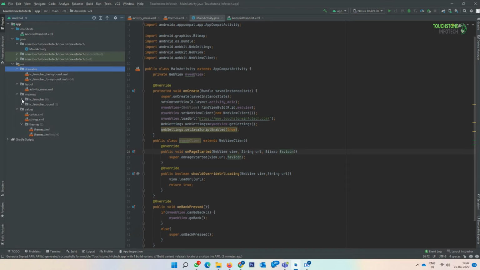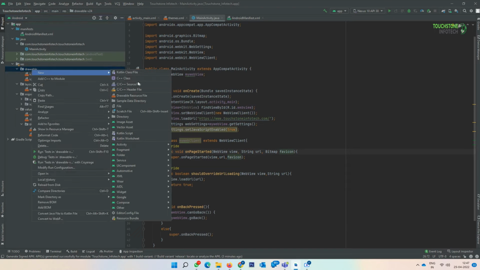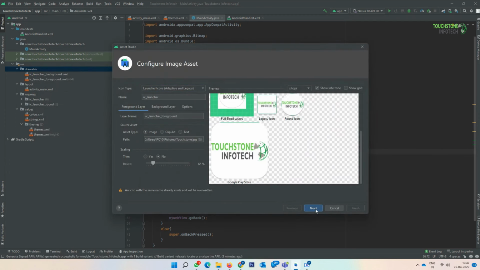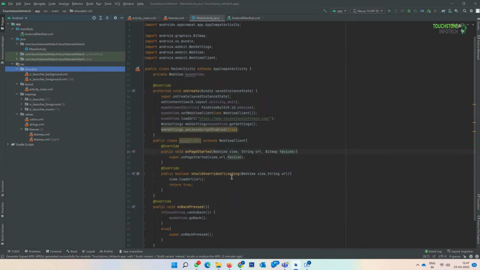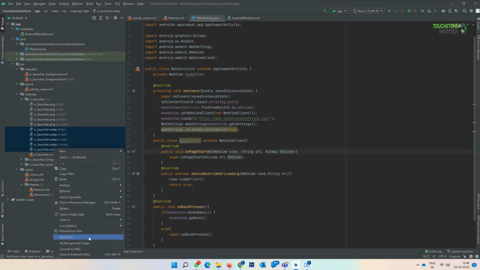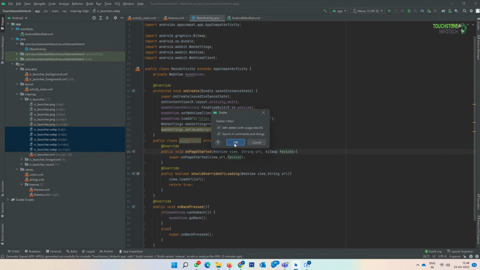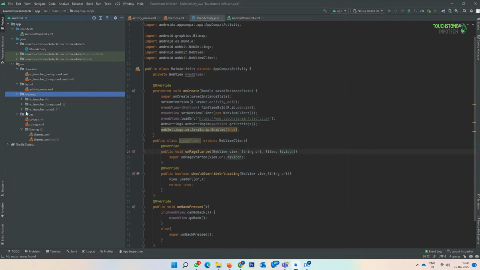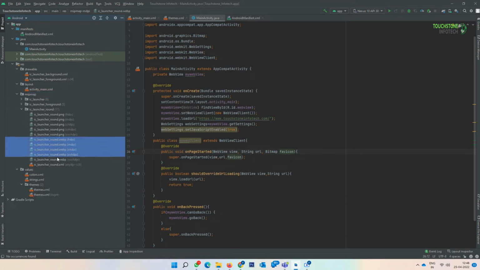So under mipmap, remove all the WebP files, delete them. You would see some warning. You would have to allow it, delete anyway. And same thing you have to do with ic_launcher_round. Remove all the WebP app images.